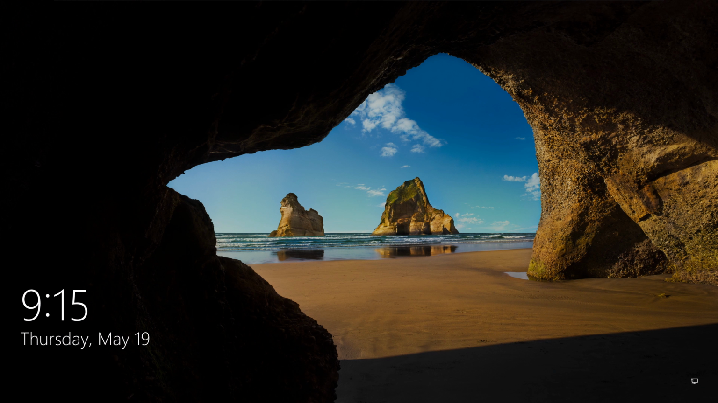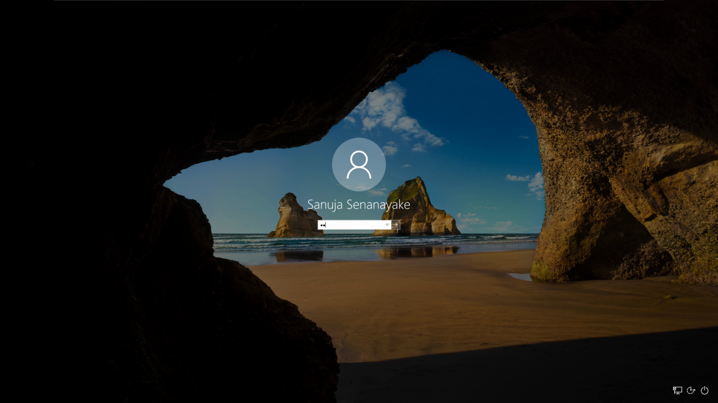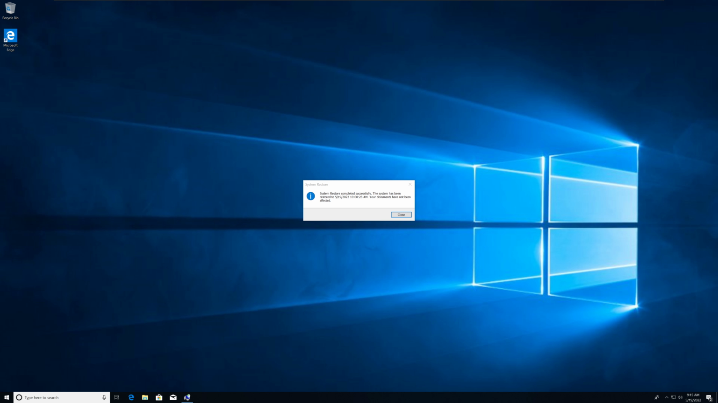Once the system restoration process has been completed, your Windows machine will reboot. Whether it's Windows 10 or Windows 11, it doesn't matter. It's the same process, so I'm not going to show you both. And you'll be greeted with your login screen. Basically, now I have a restored version of my Windows 10 machine. So that's how you create and enable the system restore point on your Windows computer. You will also get a confirmation message saying system restore has been successfully completed, and it is restored from this particular time and date.